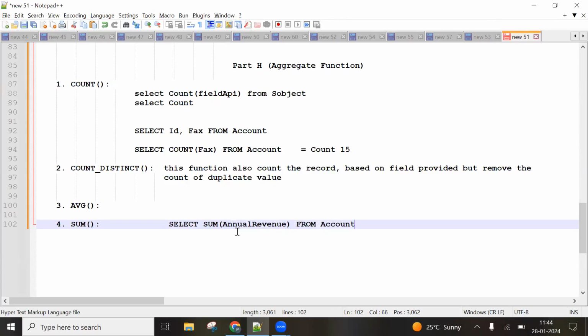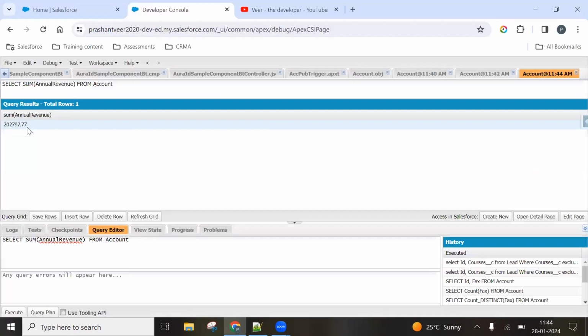So now we want to see the sum here. So we got the sum. Okay, interesting.